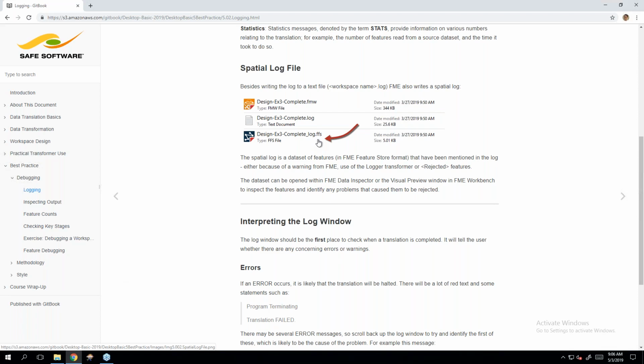And so that can be good to do some debugging. If you know that the issue is coming from a warning or a rejected feature or something, you don't have to go find it in your workspace if you don't want to, especially if you have a large workspace. You could just open up this FFS file and immediately see the problem features.